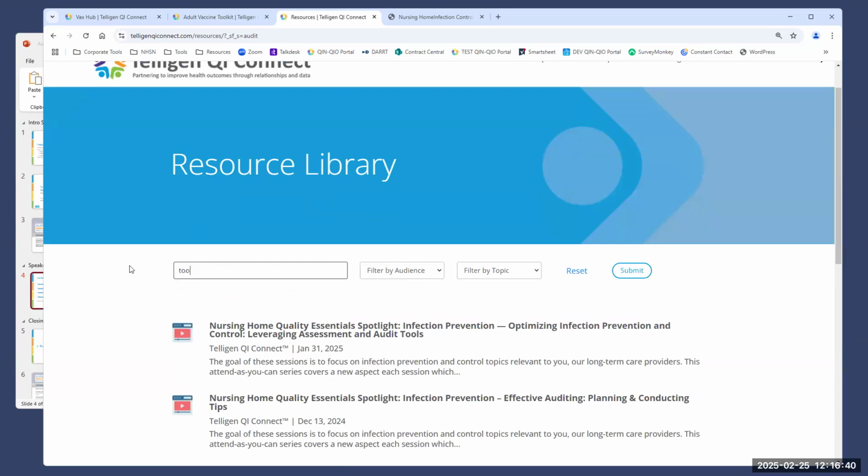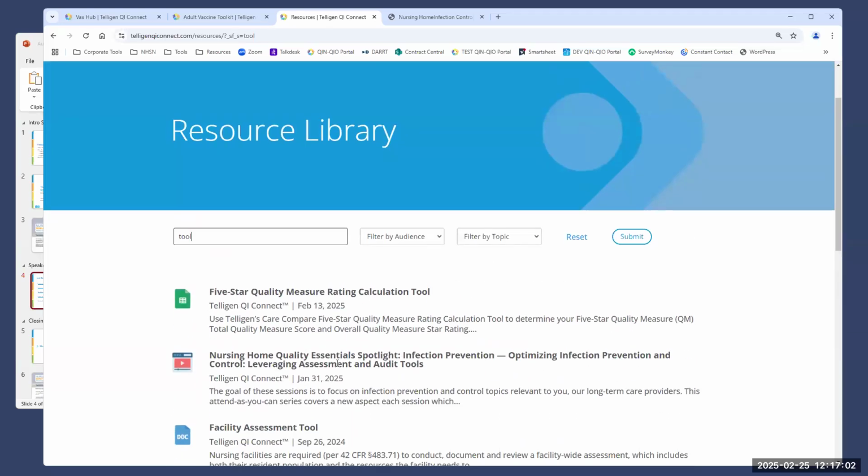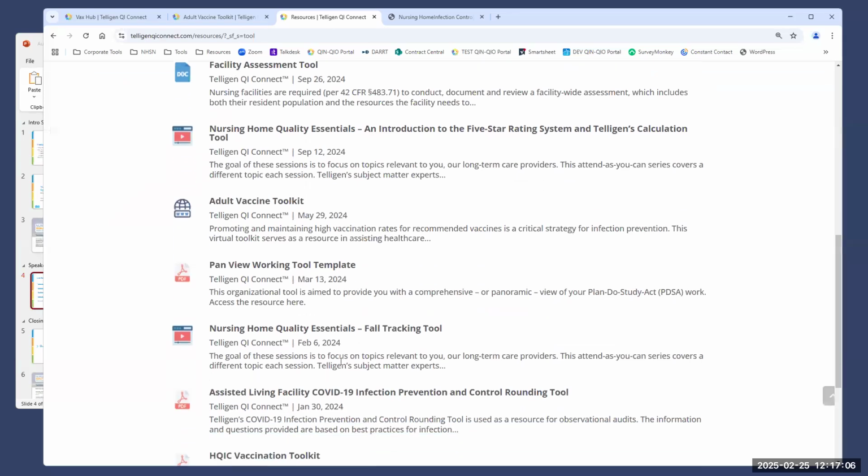Another one you could put in is a tool. Say you want to see what kind of tools we have that you can use. Maybe you need help with your 5-star. So we have a 5-star quality measure rating calculation tool. That can be another really helpful one if you're looking to improve your 5-star rating. So make sure you check out our resource library and see the breadth of everything that we offer.